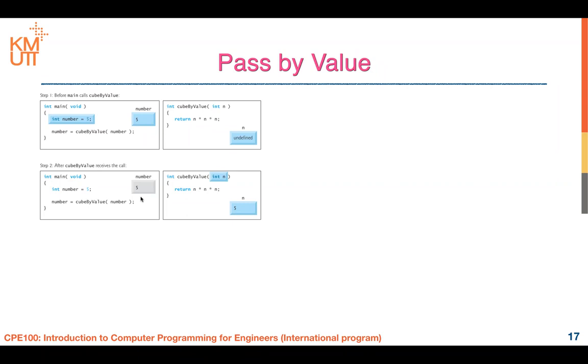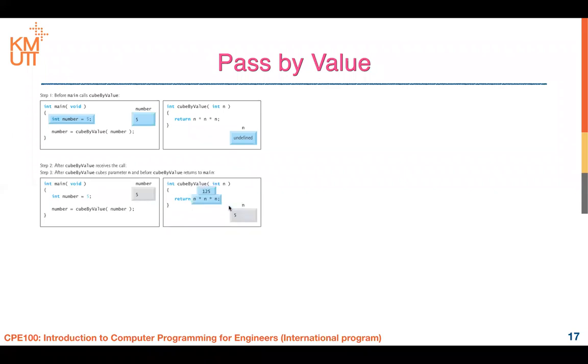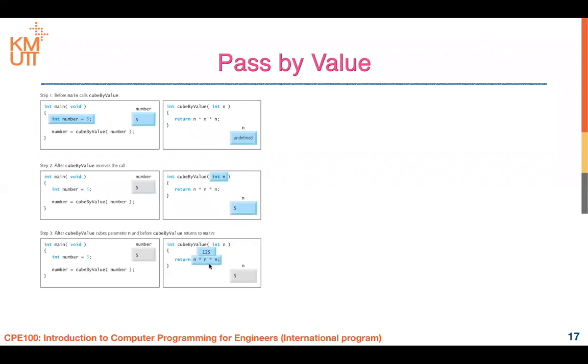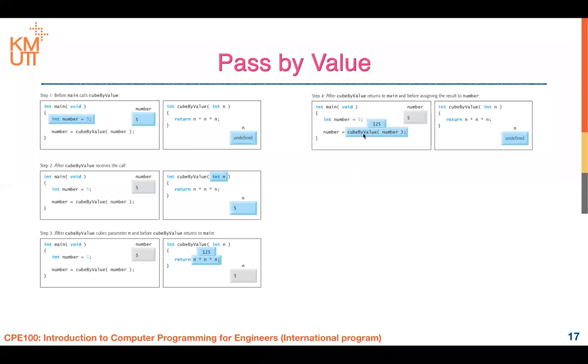Do you get the point? 5 has been bound to N, and N will be 5. N multiplied by N multiplied by N, so return 120. Now this one is 125, and then return 125 to this name, cube by value.